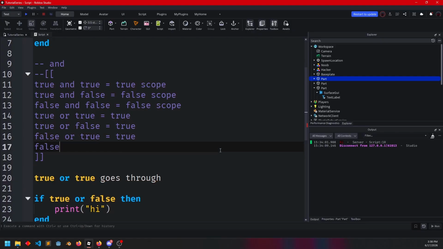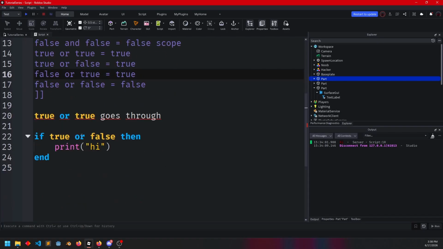But if we have false or false, it's not going to go through. So it's going to go through for pretty much everything except if they're both false. So it's kind of like the inverse of having true and true with the and. But with or, you can have a false in there and it still goes through. So yeah, you just have and, or, for chaining.